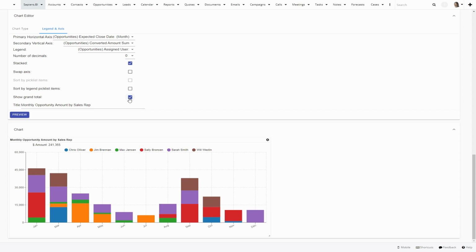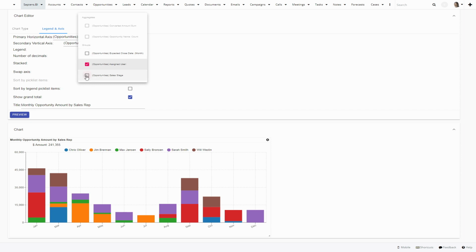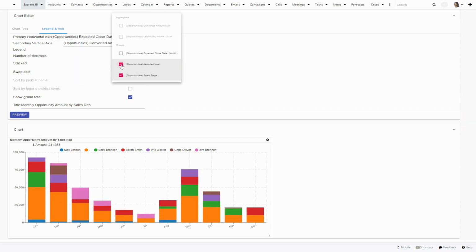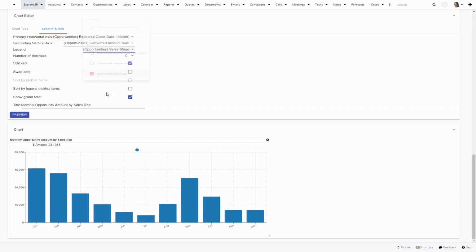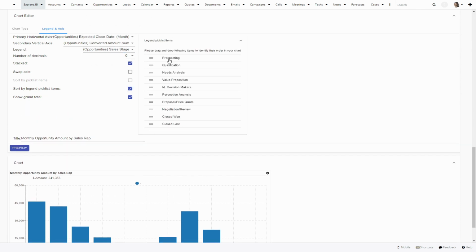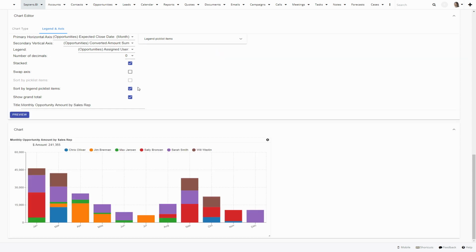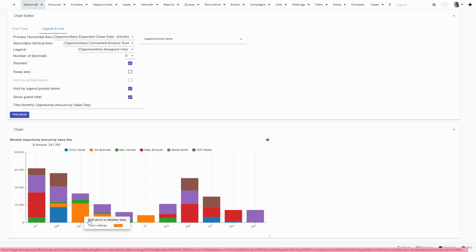In some cases, it may be helpful to have a specific order to your legend items. So in this case, I'm going to set the legend to be the sales stage. And here, if you click on the Sort by Legend Pick List items, you're now able to change the order of your list. And as I mentioned in the beginning of this video, you also have the ability to drill down to see further details on each data point.